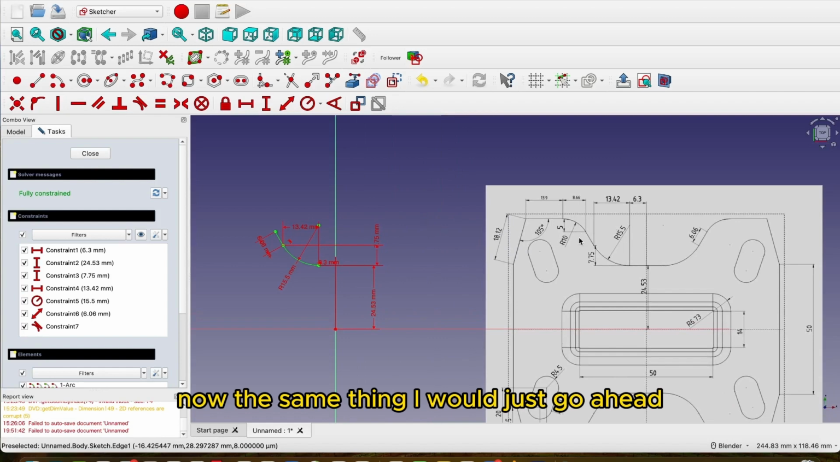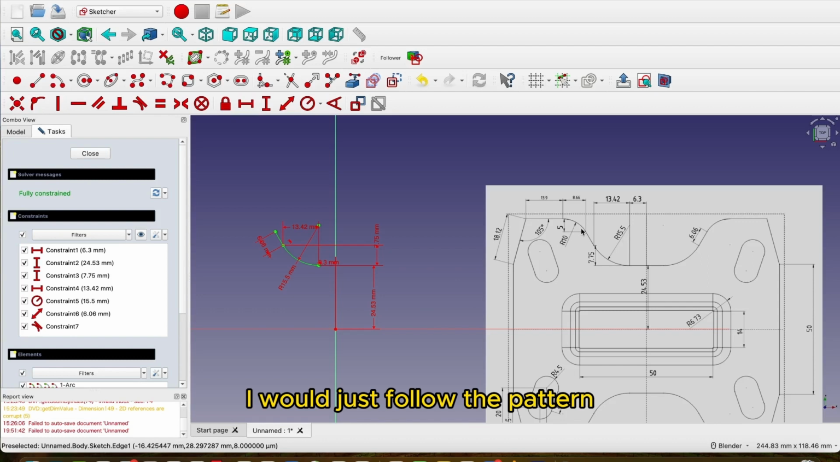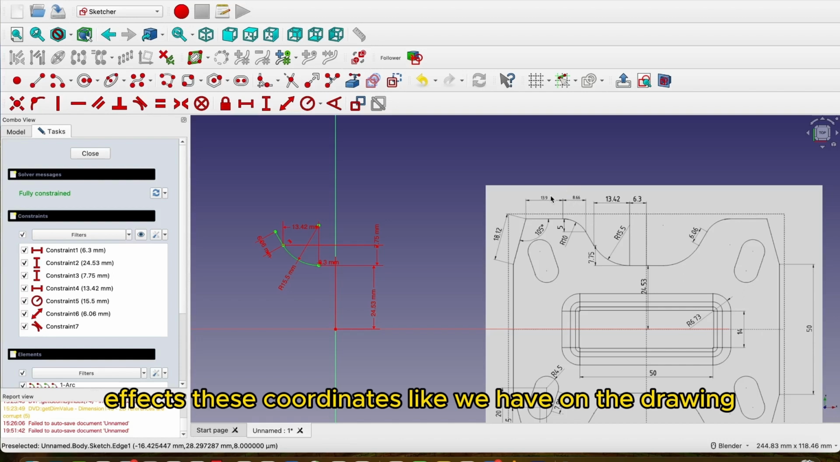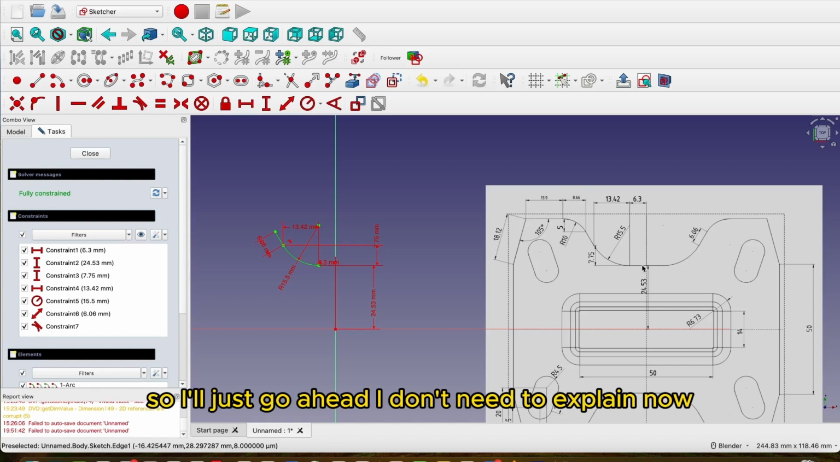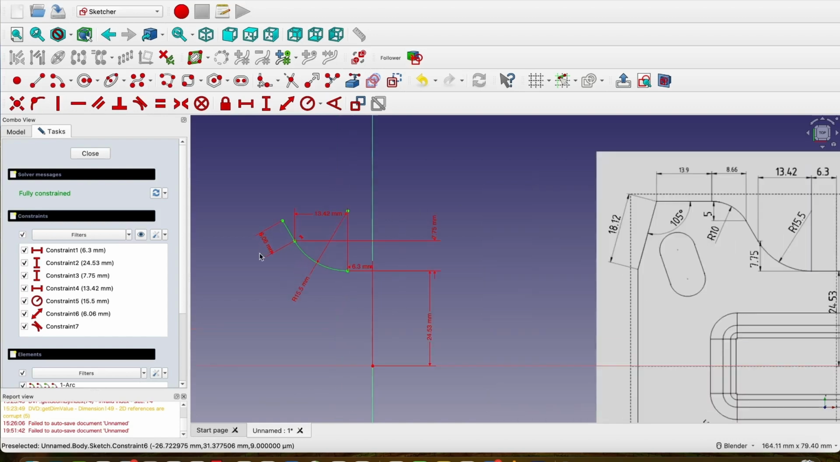Now same thing. I will just go ahead. I don't necessarily need to explain what I'm doing now. I will just follow the pattern: an arc, a straight line, a line. And I will go ahead and fix these coordinates like we have on the drawing. I don't need to explain it now, but that is essentially what I'm doing.